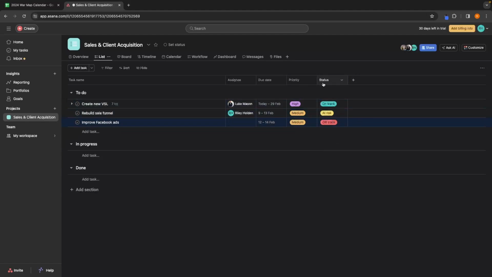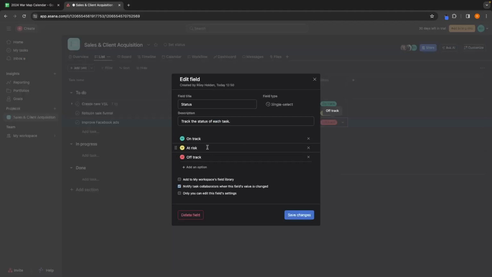We also have a status right here, and this is going to allow us to see how each activity is going and the current status. Right now we have on track, at risk, or off track. So once again, I will go here to edit options. And then once again, we can edit these fields right here, adding options, taking options away, and moving these around.